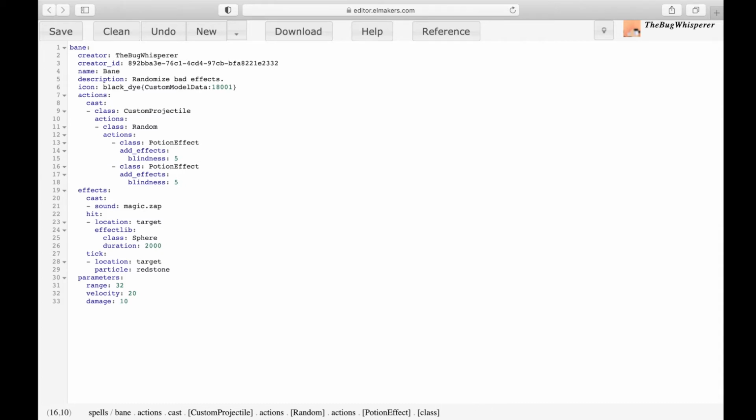Yeah, just one more space. You can see the editor actually tells you if it's right or not. So now you have another one, so you can change blindness there to something else.